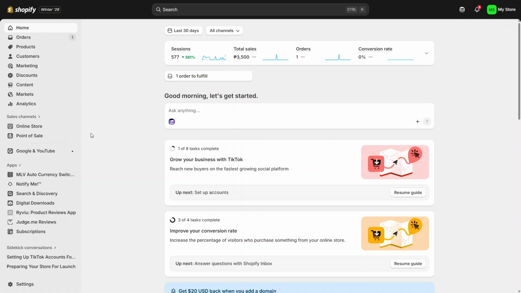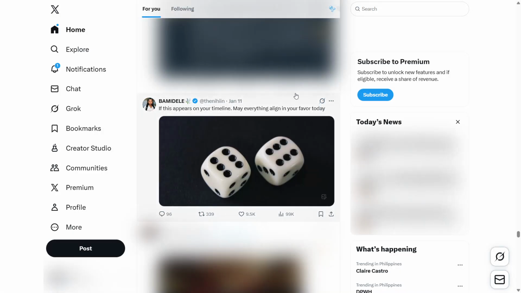First, head over to x.com in your browser. Find the exact post you want to feature in your store. You can use the search bar if you're looking for a specific topic or keyword, or simply go to your own profile if it's a tweet you posted yourself or something you've reposted. Take a moment to double check that this is the post you really want customers to see, since it will appear publicly on your store.